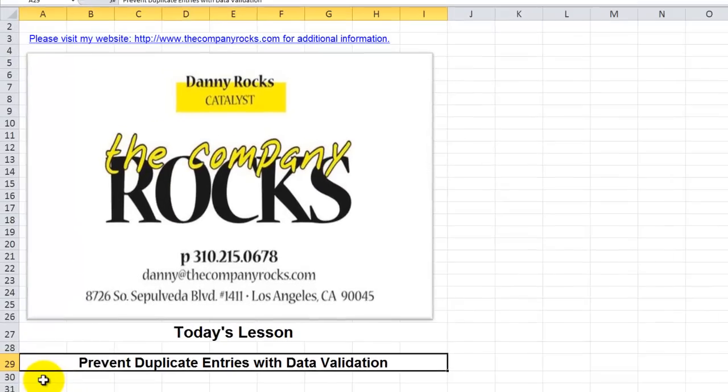I'm Danny Rocks. In today's lesson, I'm going to show you how you can prevent duplicate entries from creeping into your Excel worksheets by using data validation. All right, let me show you how this works.